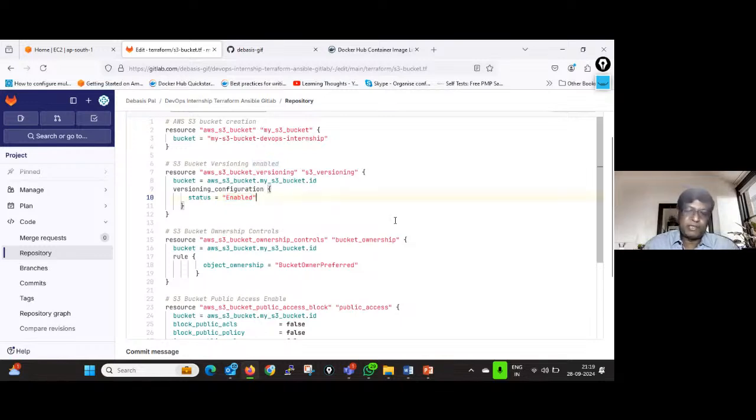So the status is enabled. Otherwise, by default, it is always disabled. You cannot bring this back from enabled to disabled again. D should be capital. The maximum you can do is go from enabled to suspended. You can suspend the bucket versioning configuration, so it will not enable the versioning, but it will not be totally disabled. Again, from suspended, you can come back to enabled. So I will see the effect.